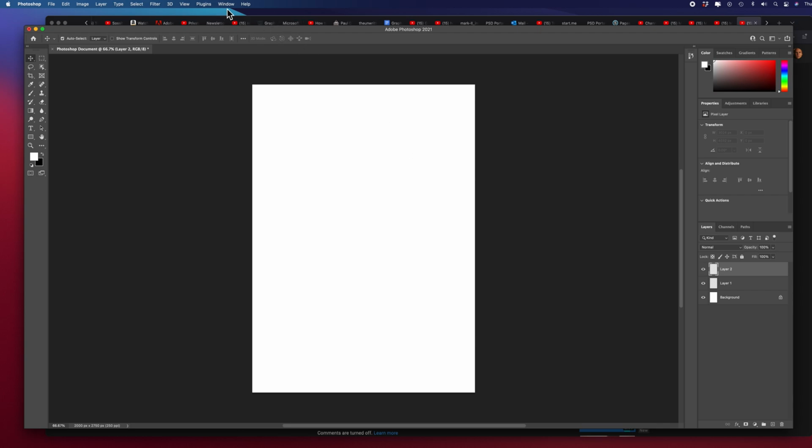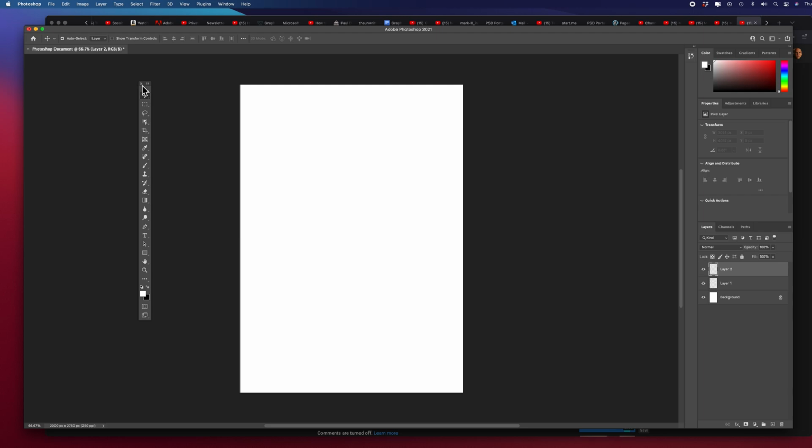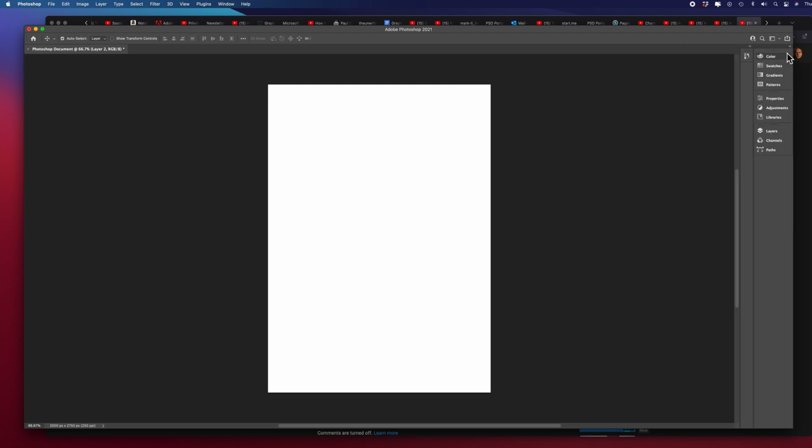Here's the other one I wanted to show you, which is how to reset your workspace. I showed you, some of you before probably, and just for the sake of this video, I'm gonna mess this up a little bit. I'm gonna close my tools panel. I'm gonna come over here and close this panel. So all of a sudden, my workspace looks completely different.